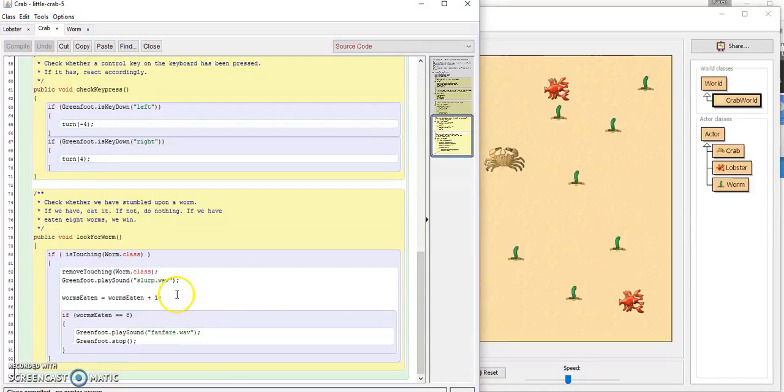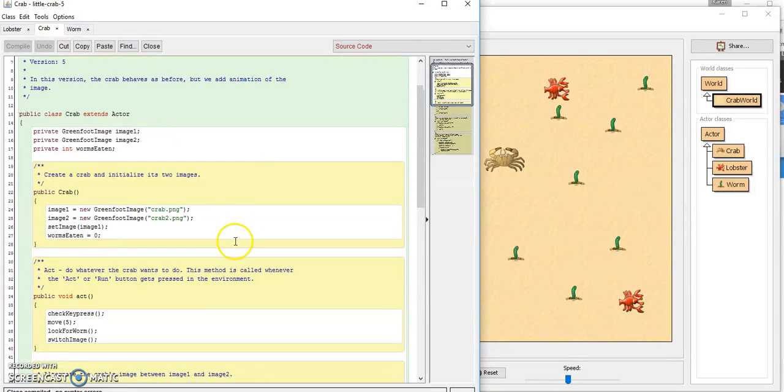And they are also going to introduce counting how many worms are eaten. So we're going to work on using a counting variable and adding up the number of worms that are eaten. There is a sound file that's going to be used. And they will also talk to you about declaring variables at the class level.